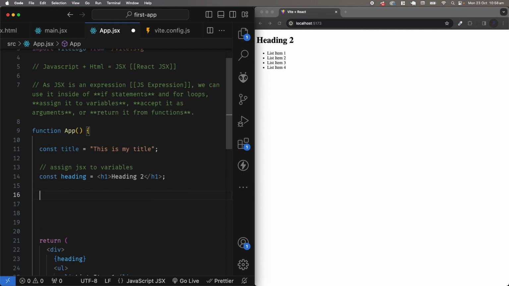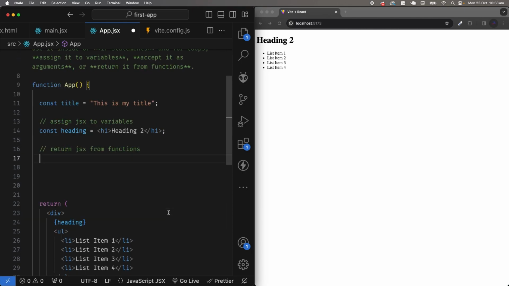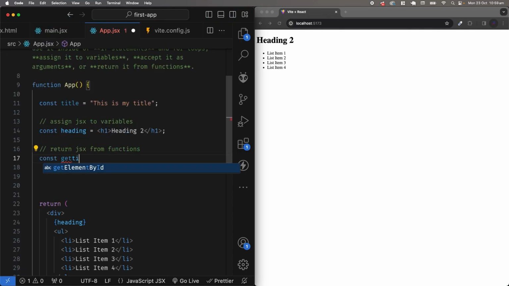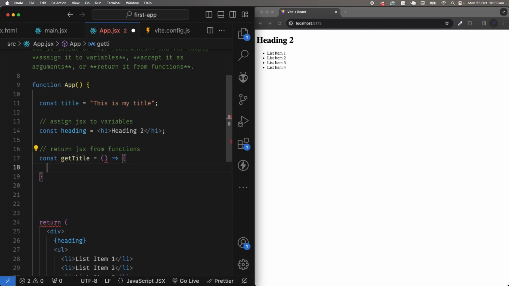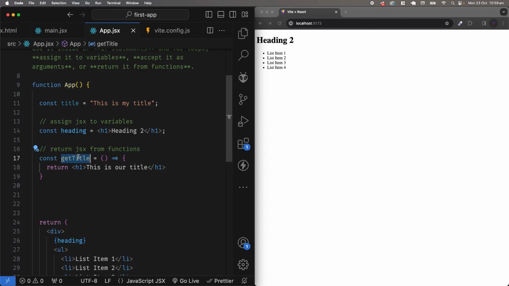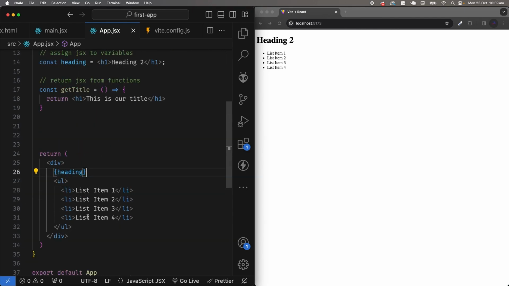Okay, so let's discuss how we can return JSX from functions. Right now I will be using an arrow function, but it can work with normal functions as well. So let's say const getTitle, and this is my arrow function, and this function will just return our title. So it's an h1, and we can say that this is our title.